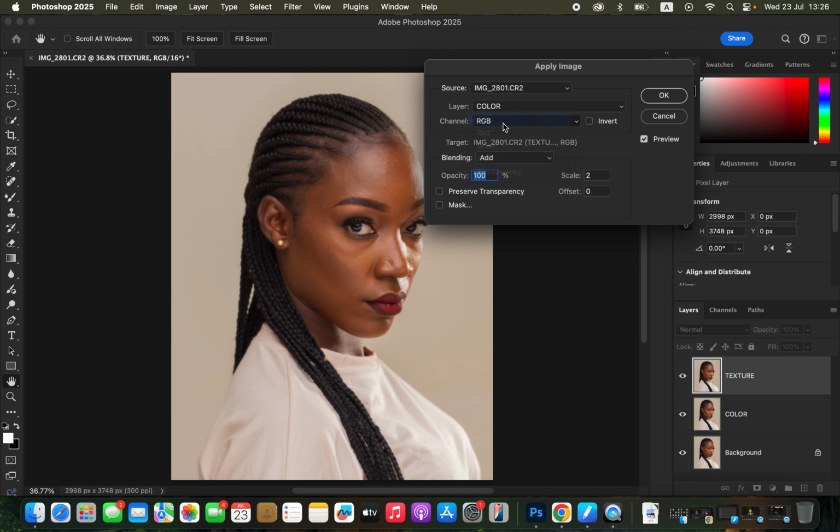Under channel, select RGB. Then simply come to blending. Since this is a 16-bit image, in case you have 16 or 8 here, these are settings that you have to use. So for a 16-bit image, under blending, make sure you select add at 100%. Make sure that the scale is 2 and offset is 0, and make sure preserve transparency and mask are not checked.